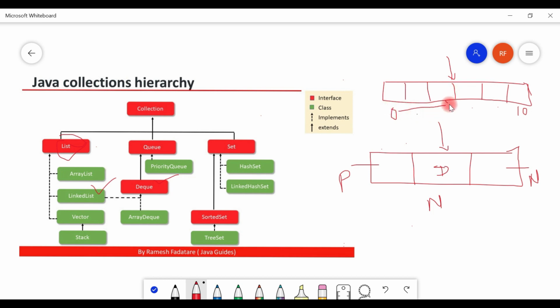Okay, sometimes if we add a new element to the ArrayList, then ArrayList internally creates one more array and copies all the data from the original array into the new array. So this is how the ArrayList resizes its structure internally. Okay, got it. So whenever you have insertion and removal operations in the middle of the list, then LinkedList is the best choice and it's faster.